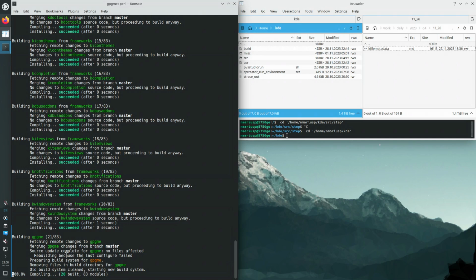configuring, the step before actually building. Okay, so GPGME seems to be building correctly. I'll be back once this command line finishes, kdesrc-build frameworks.